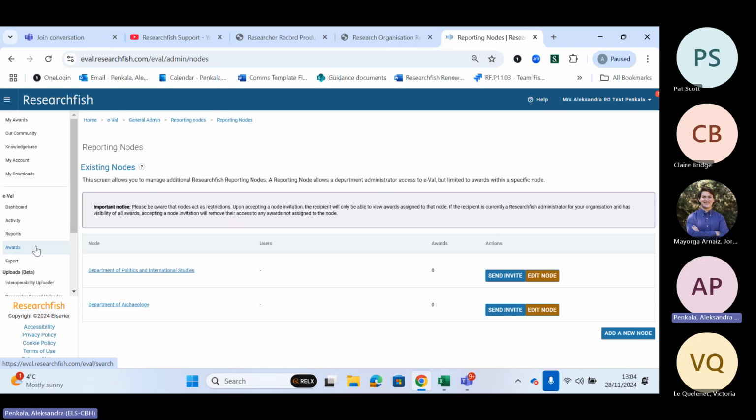So typically, this is within separate departments. Let's say, for example, at your research organization, you've got a department of engineering, and you only want the head of engineering to have visibility of the awards that are in this particular department. It wouldn't be to their benefit to see all of the awards at your organization. You only want to give them visibility of the awards in this specific department.